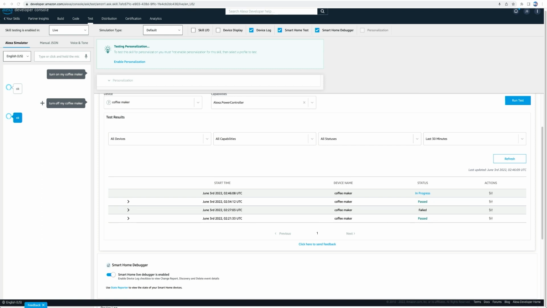Let's try with an example, and let's make sure that the payload of our change report is correct. We'll turn on My Coffee Maker and take a look at the change report.